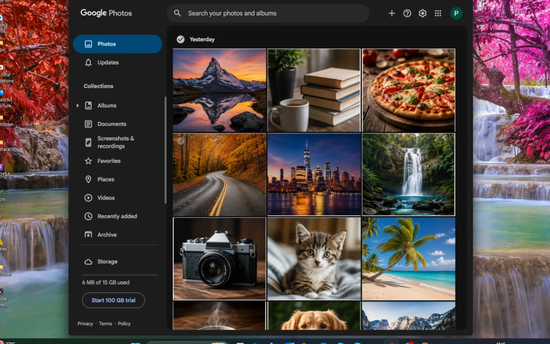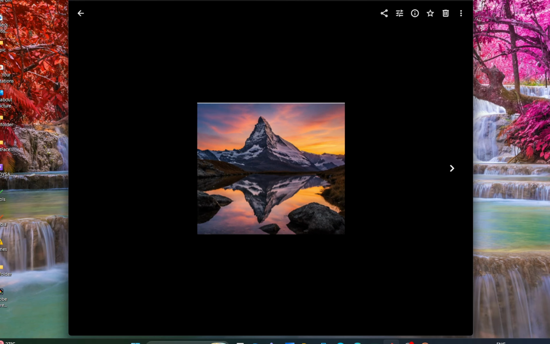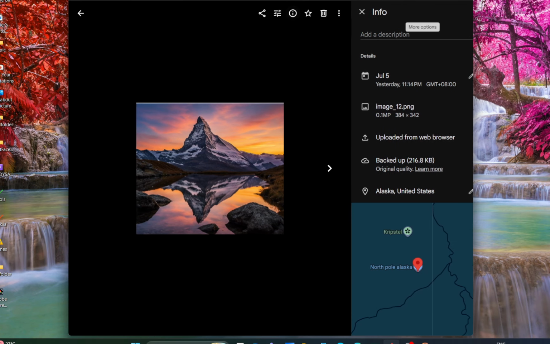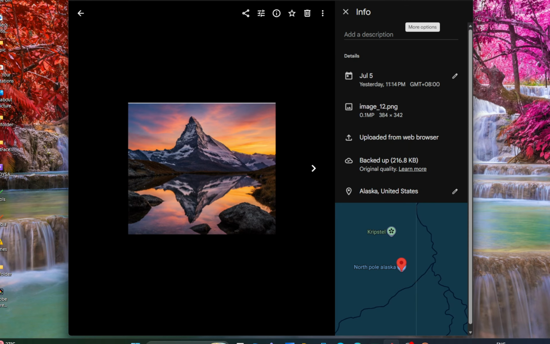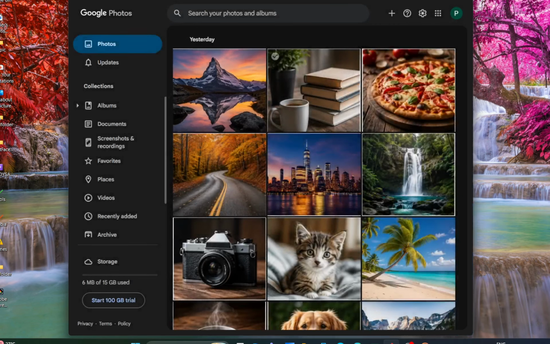You can also check location information from an individual photo. Open the photo you want to review, then look at its info section. There, you can see the location attached to that image if location data is available. This is a helpful option when you want to confirm where a specific photo was taken or use that information to search for more images from the same place.